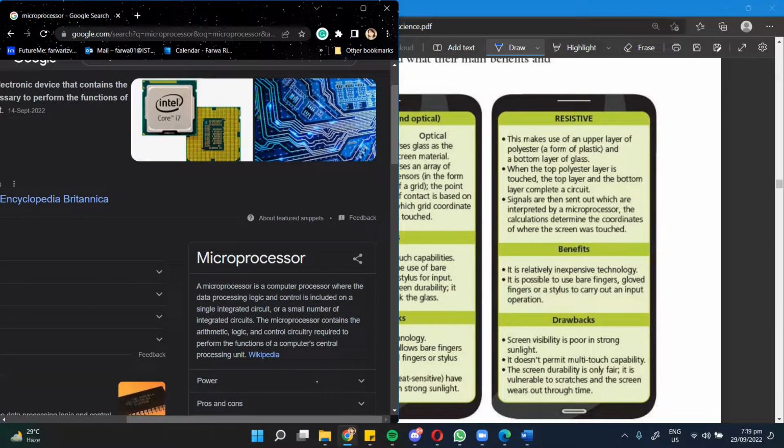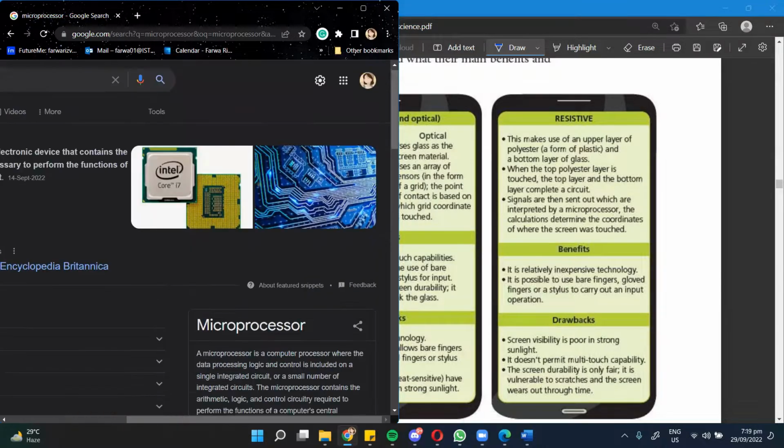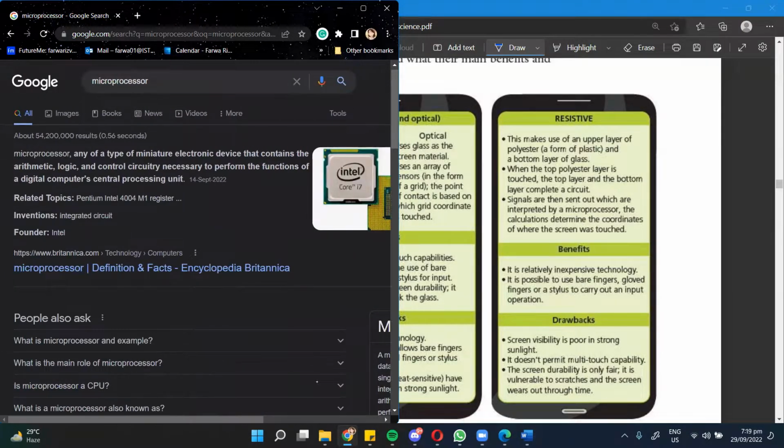But that is the logic behind the microprocessor and why it's in a phone. But in technical terms, we can look at the technical terms too. Any type of miniature electronic device that contains arithmetic, logic, control, it has a lot of processors, basically is what they're saying.